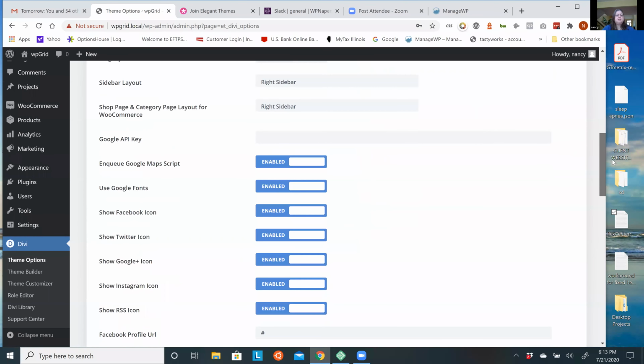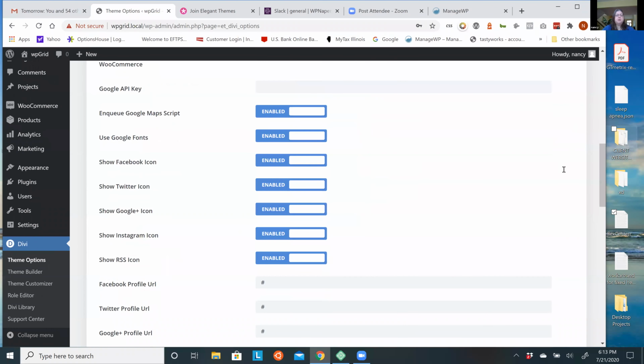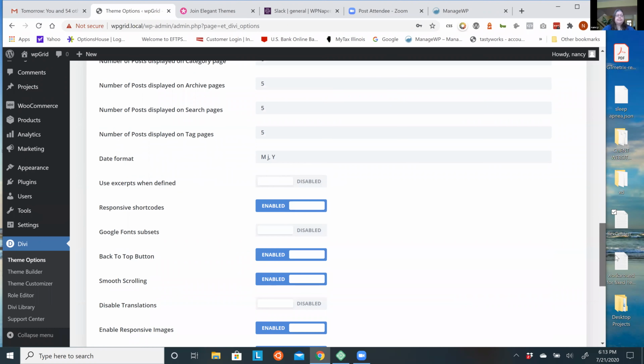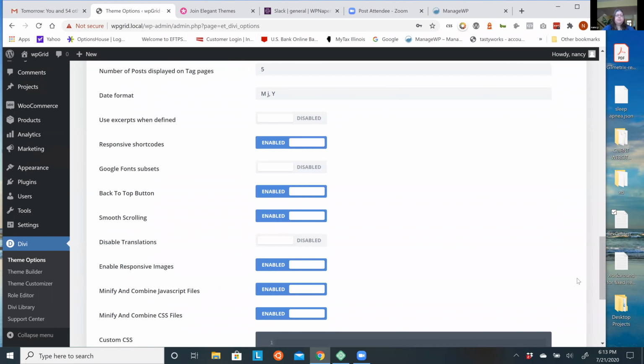I pretty much leave everything else as is. You want to enable the Google fonts because Divi comes with all of the Google fonts. You'll have your various social media you can enable or disable, and even Google font subsets.